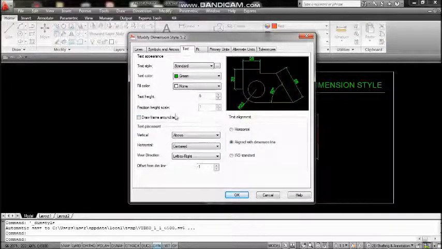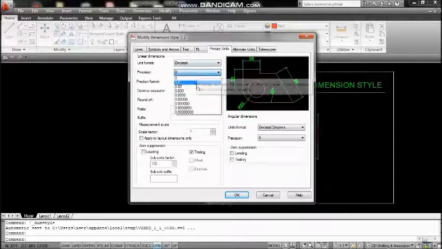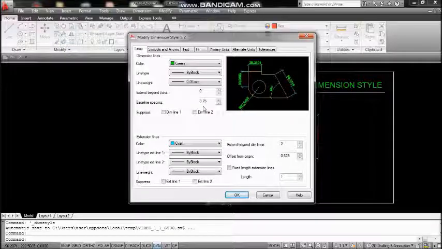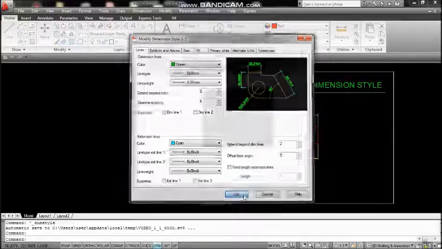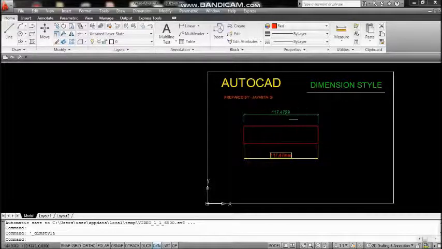We want to remove the text frame, and then go to the primary units and precision. I am taking suppose this, and lines baseline spacing is 3.75. Suppose I am enlarging this to 6. Offset from origin I am taking the value 5, and then OK, then set current and then close. See, there is no frame around the text and the precision value has been changed, and there is a gap between extension line and object. So that is how we can edit the dimension style.